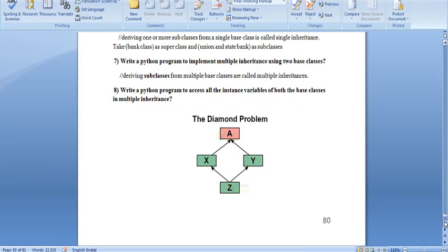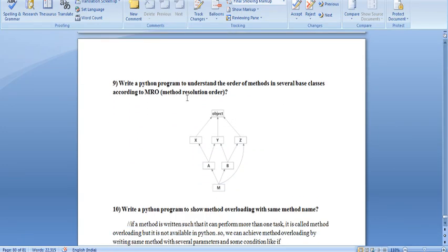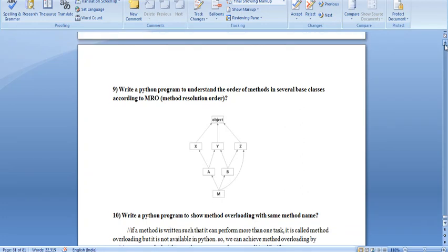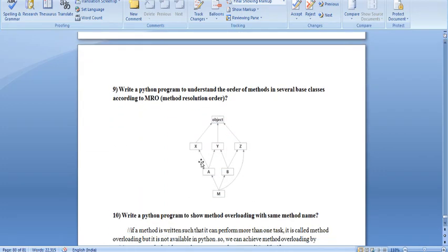Next problem is the same one. Write a Python program to understand the order of methods in several base classes according to MRO, method resolution order. Previously we created only X and Y as parent classes. Now we have three parent classes, A and B are other parent classes, and M is another child class. A will be the parent class of M and the subclass of X and Y. B is the parent class of M and the subclass of Z. So M has parent classes A, B, and Z.